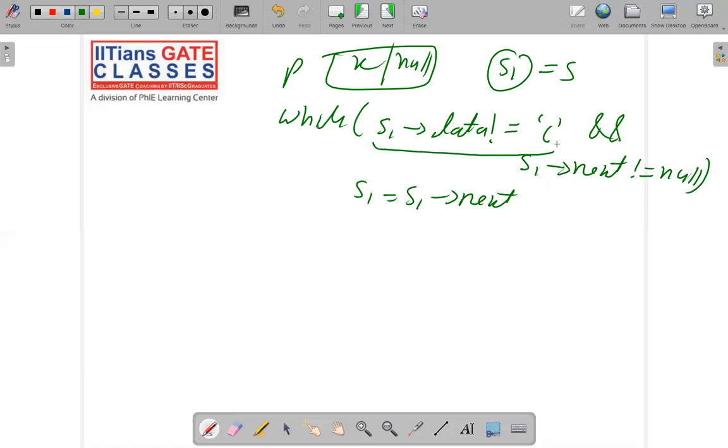Using this condition, you are saying that I haven't reached the node which contains C yet. And using this condition, you are saying that I haven't reached the last node yet. So this is the while loop.